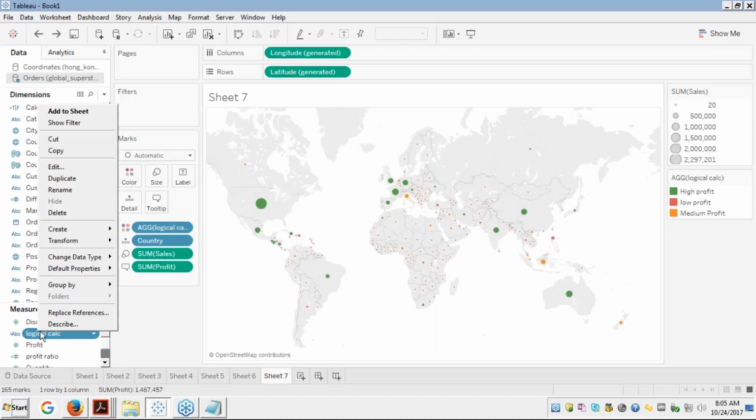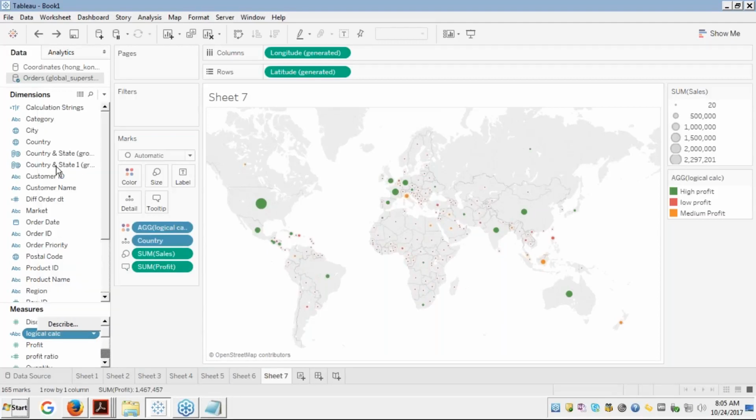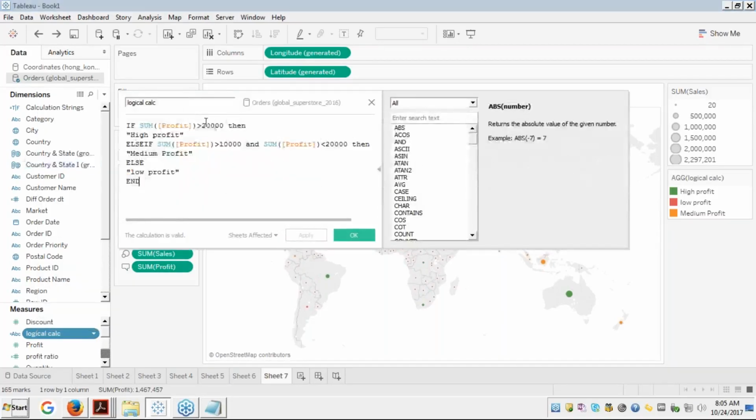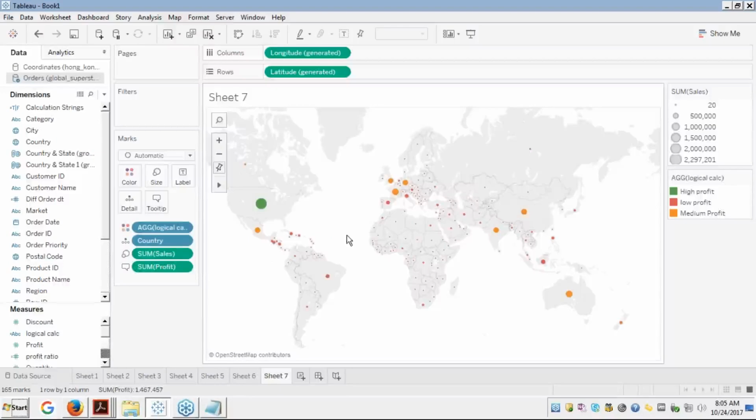So basically in this example, maybe the data set is too small, or maybe we just need to increase the limit here. So instead of 20,000, I'm making it as 2 lakhs. Instead of 10,000 I'm making it as 1 lakh, and 20,000 I'm making it as 2 lakhs. Okay. I'm just clicking on OK.